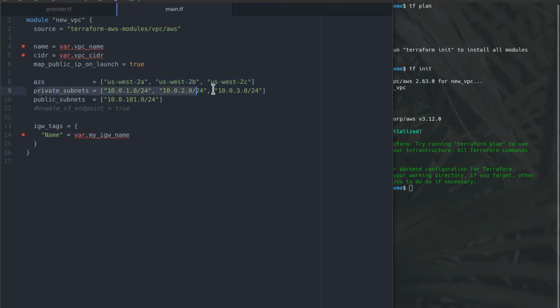Private subnets. 3 private subnets. Yep. Public subnets. 2. What's up with the naming of my subnets? Nothing. There's nothing special about it. I'm just choosing to use 1, 2, 3 for my privates, and then 101 for this public. I don't know why. Don't ask me.